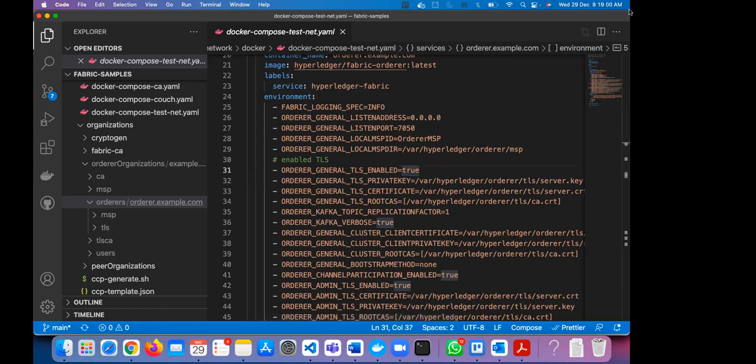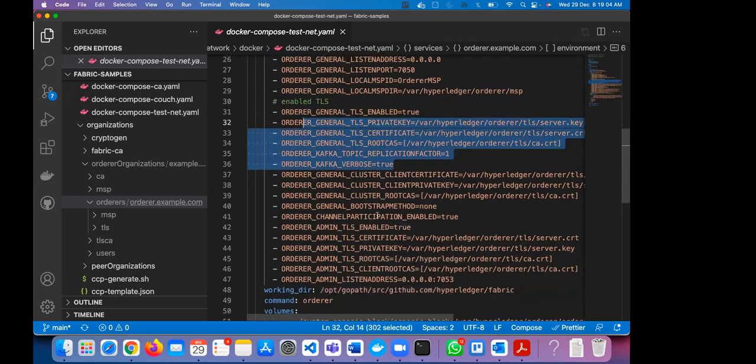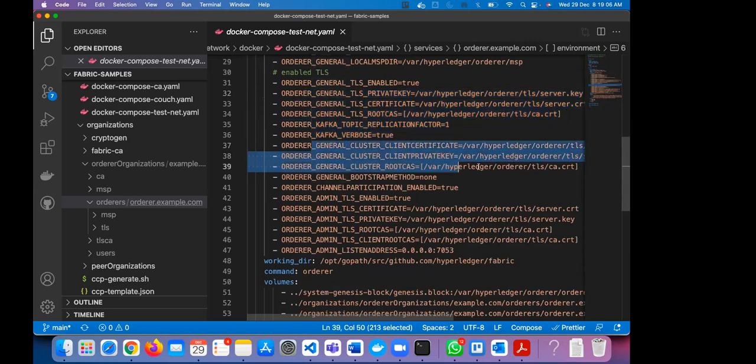Okay, so these are the settings for that. Then here the cluster settings are there, where you just have to give the certificates. Then orderer general bootstrap method, none. Then channel participation is enabled, so my orderer will take part in the channel also.